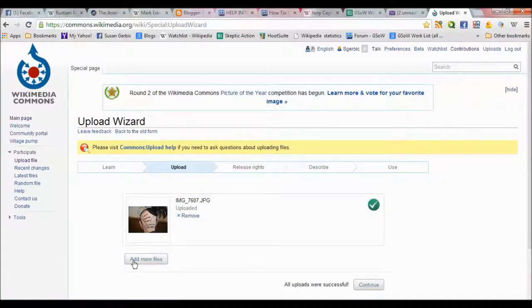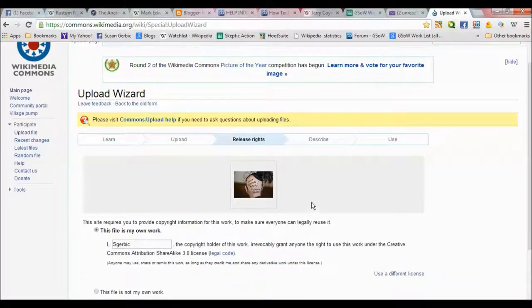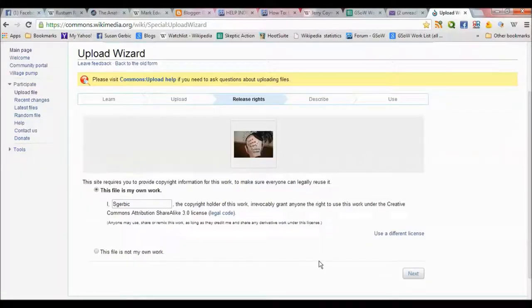I could add more files here if I had more things to upload. So continue. I'm going to check mark this is my own work. I obviously am not the person who took the photo because that is the back of my head. So I'm not that clever. But I'm check marking that because I own the camera. It is my image. I own this. I'm the copyright holder of this work. So then I'm going to click next.